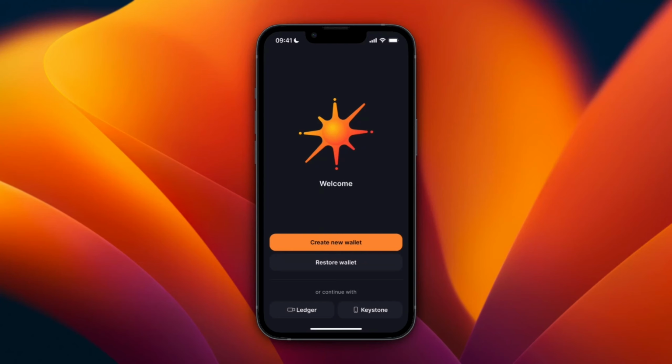In this video, I will show you how to create a Solflare wallet. So to do this, first you can just go and download the Solflare app, or you can download the Chrome extension. After doing that and first opening it up, you will see something like this. From here, just click on Create New Wallet or continue with your ledger or keystone.